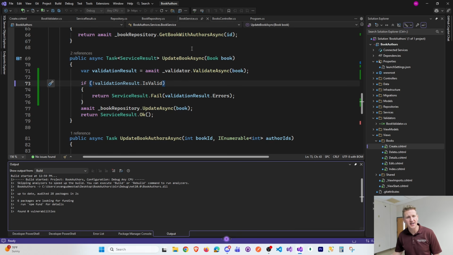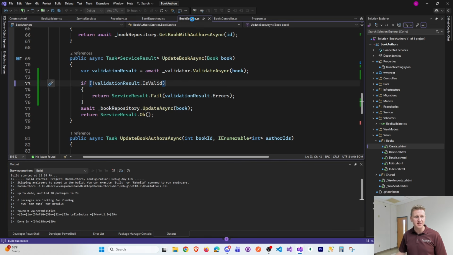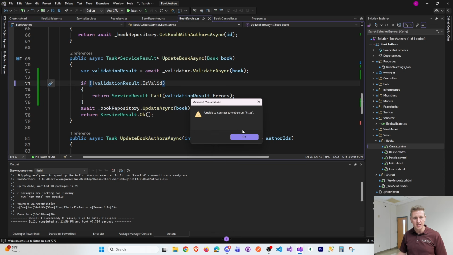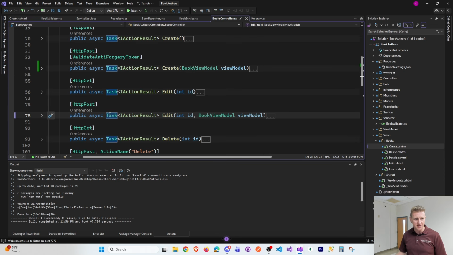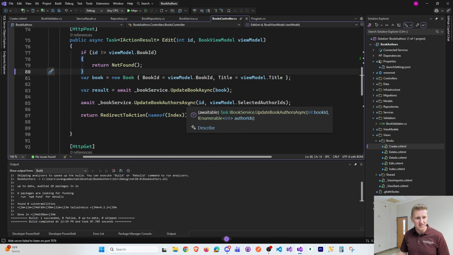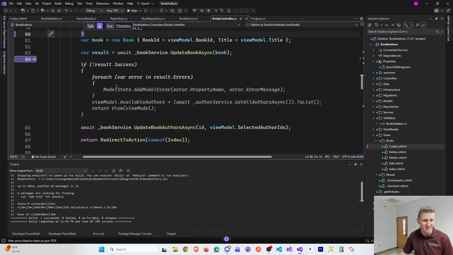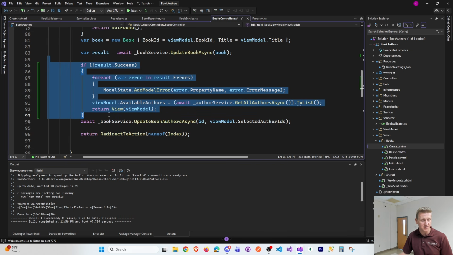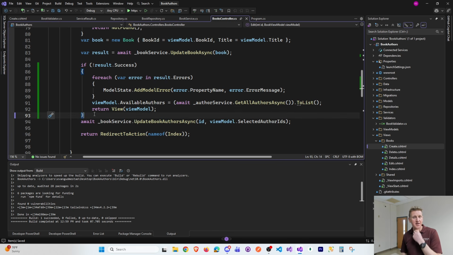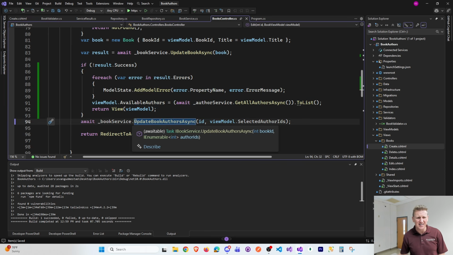oh, wait a minute. Of course, you can't just update the service. I just wanted to jump in too quick. Let me also update the controller. So here's my controller. And just as I did before, I need to write in a little bit of logic. If the result is not a success, add the errors to the model state. Just a little bit of additional controller code. It's really nice with these AI tools that they can pick up your coding patterns and how you like to code and just make small tweaks.